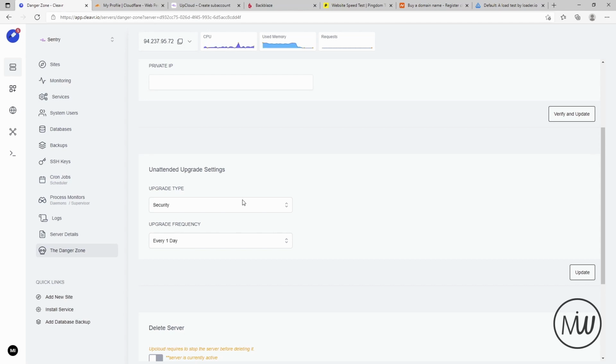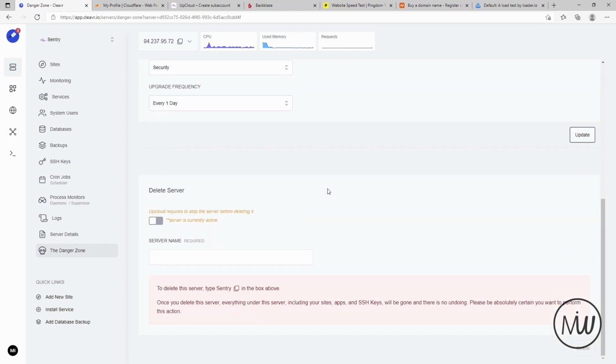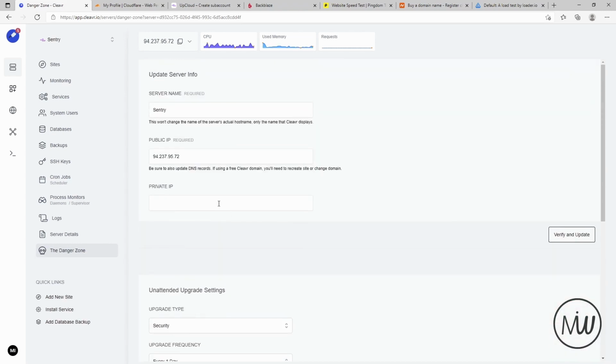It's not that some employee of Cleavr is managing your server for you. So you need to also upgrade and be aware that you need to manage your own server. And here you can set up what kind of packages you want to upgrade and how often. And at last, you can delete the server in here.